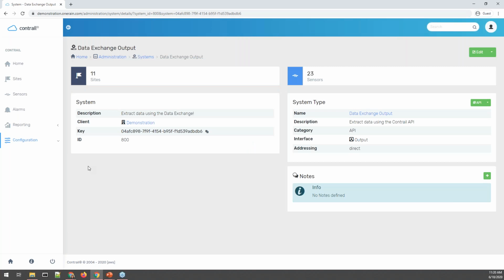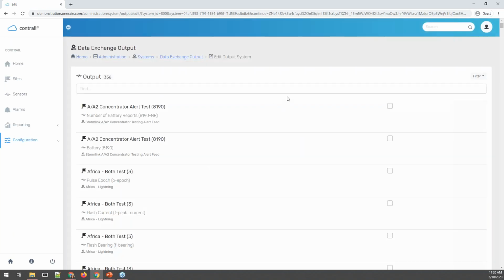The setup is fairly straightforward. You add the system and then you would go in and add sites and add sensors. If you want to add those sites or sensors to an existing output system, you can go up to the Edit drop-down menu and click on Output. It will load, and then here will be a list of all of the different sensors that you have defined within Contrail.